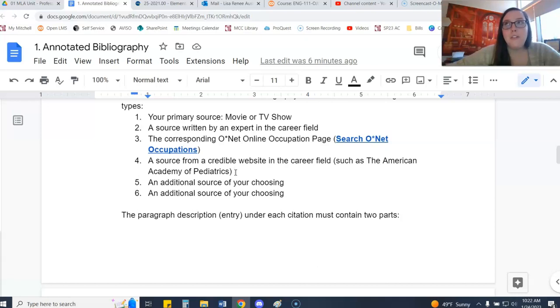And then what source or page or article from that website could be helpful for you in figuring out, I need to decide if this career is accurately portrayed on screen or not. What's on this website that could help me do that?